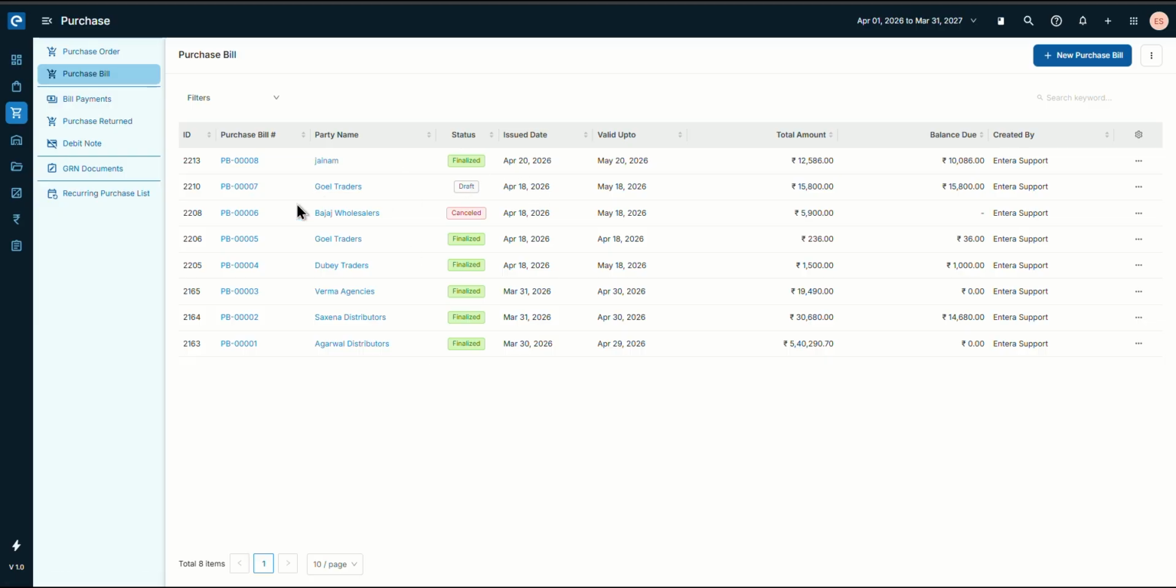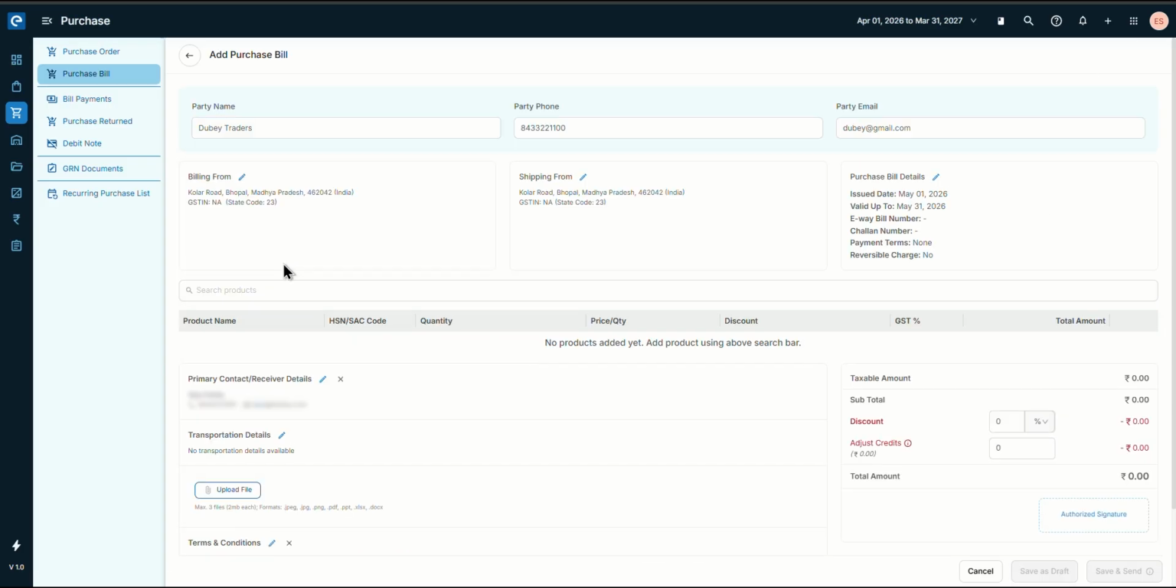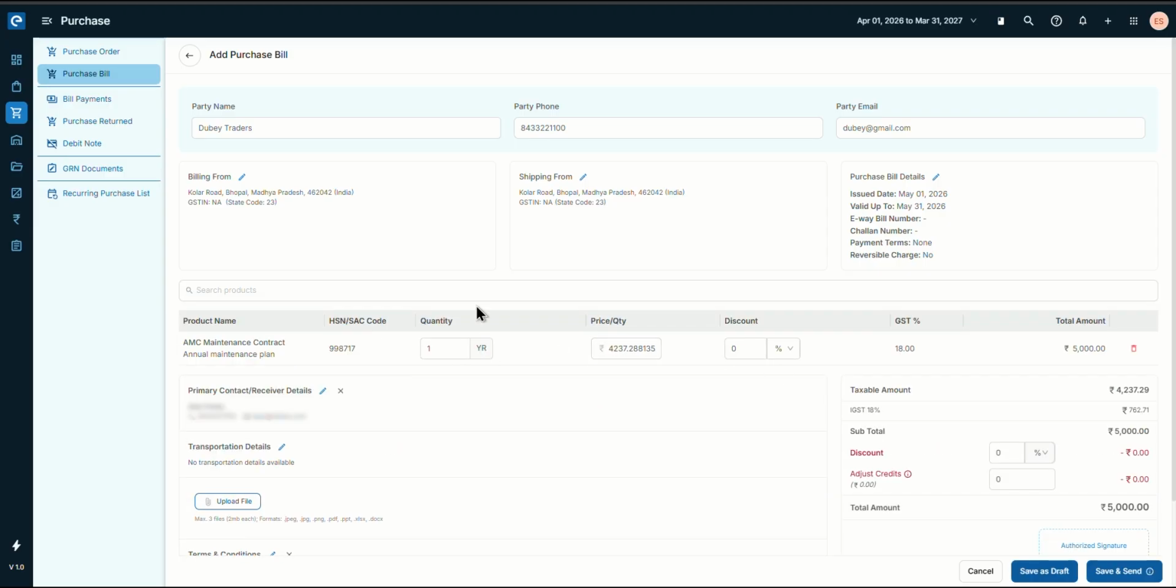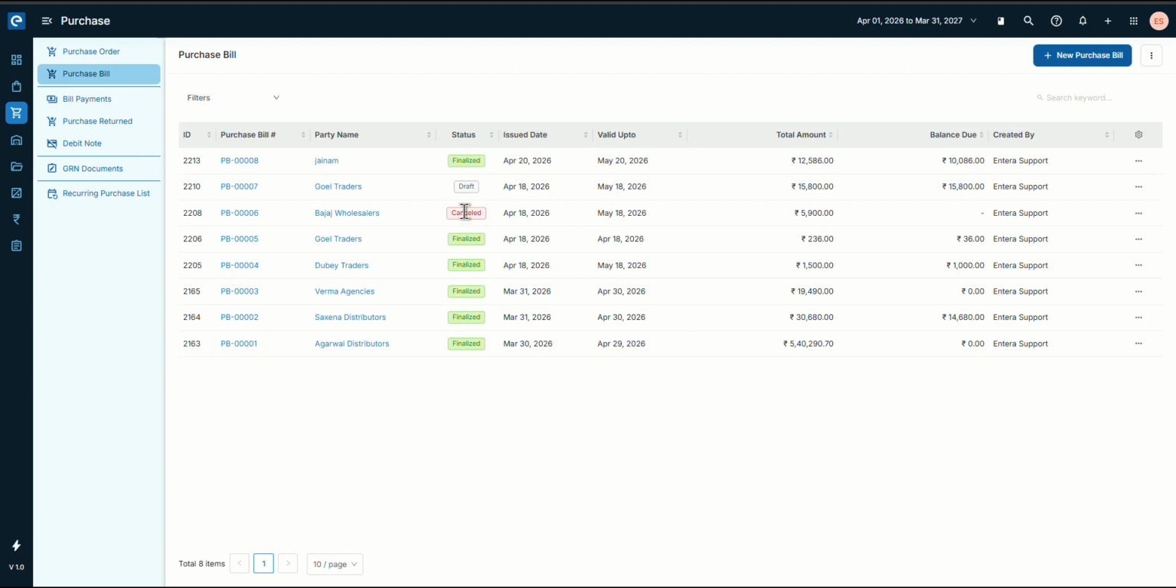Purchase bills record the financial liability after goods or services are received. You can create a purchase bill directly or convert it from a purchase order for continuity. The system captures vendor details, items, taxes, and totals in a structured format. Based on its status, draft, sent, finalized, or cancelled, you can edit, finalize, or proceed with payments. Purchase bills act as the central financial document in the procurement process.